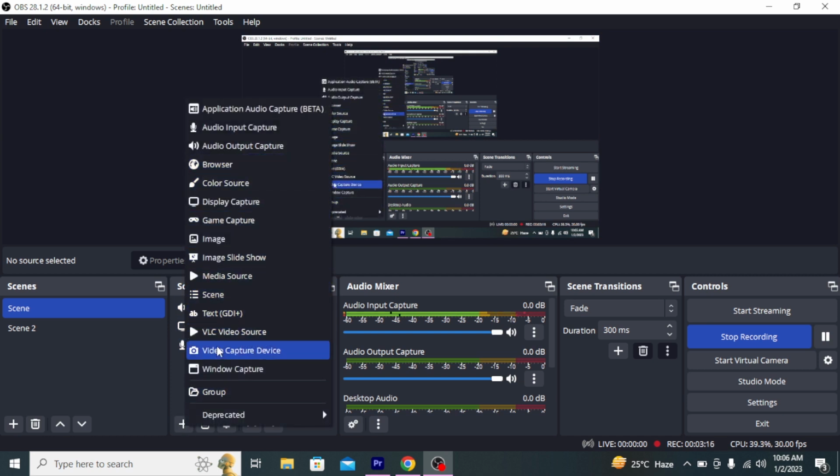As you can see, you can also add a video capture device if you want OBS Studio to capture your face while you are recording. But right now I don't want you to do that. You can add so many things right here depending on what you want. All right, then you can add a browser, you can add display capture. I have already added display capture. All right, the most important things you must add are the audio input capture and the display capture.